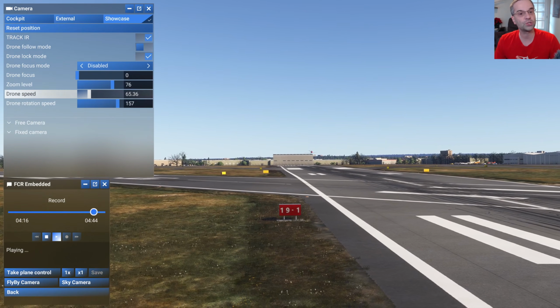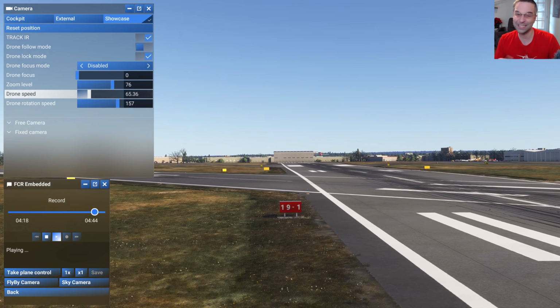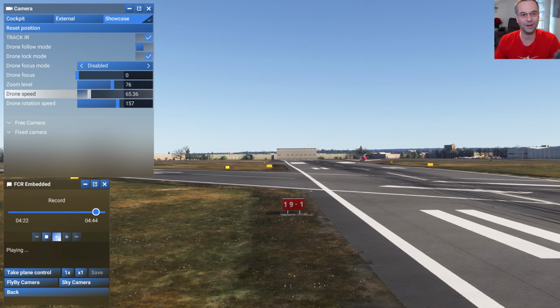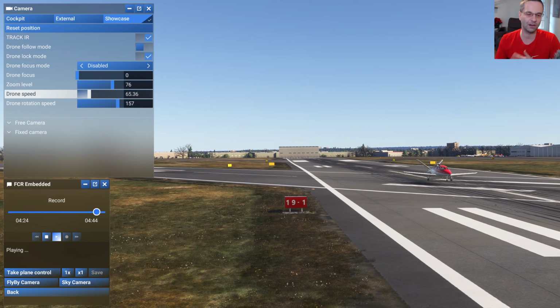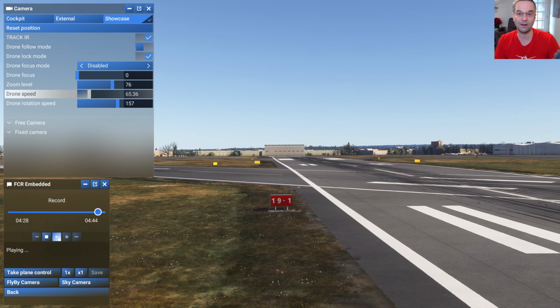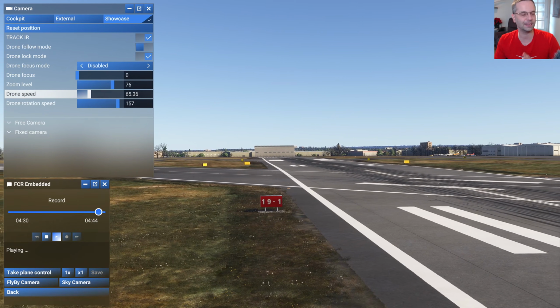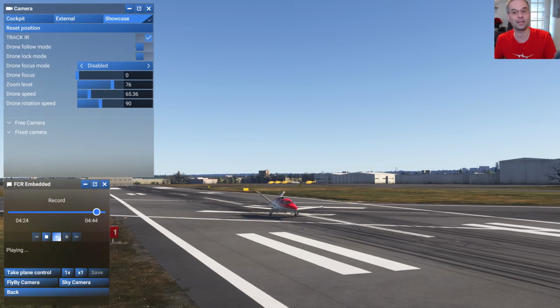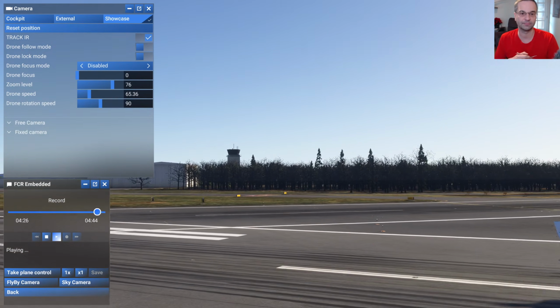Follow mode stops the drone from moving with your plane, and it's especially useful when you want to set yourself up in a spot that's going to be near the runway and either catch a replay of your takeoff or landing. Although, as you can see, I still have the lock mode on right now, and it isn't always great at keeping the camera centered. For that reason, I actually end up disabling lock mode frequently as well, and then I control the movement myself by adjusting the drone rotation speed.